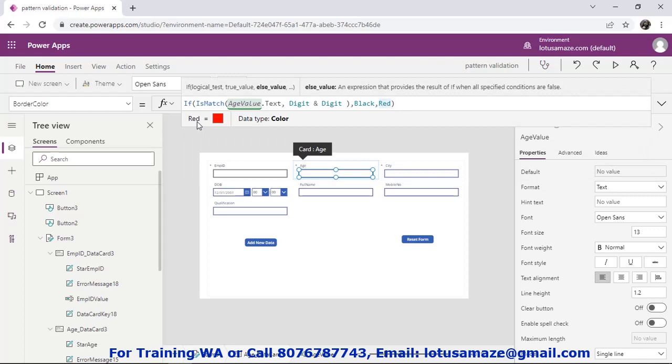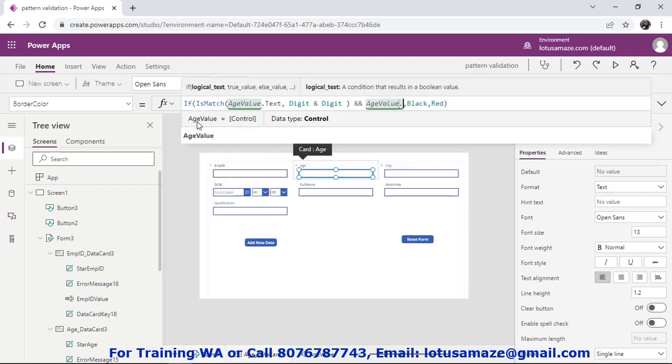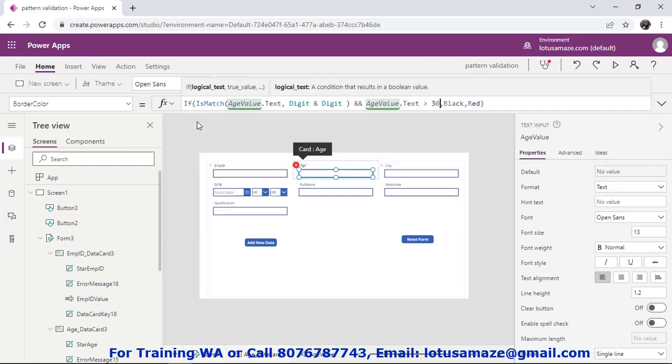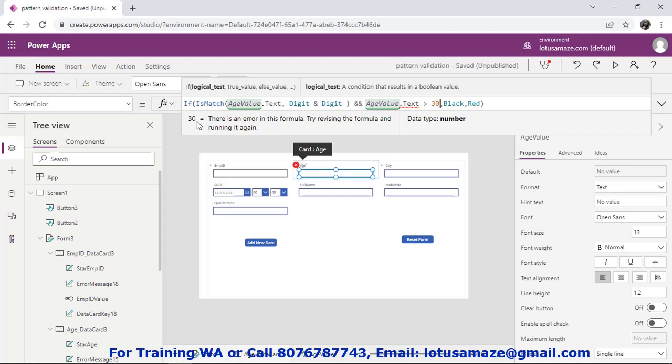Now we have another condition that the value of the age should be greater than 30. So we can combine another condition with this if statement. So And, age value dot text, say greater than 30. This is done now, but we have an error on the text property of the age value. This is because the greater than operator always compares two numeric values, and the text property of the age value is a string. That's why we have to convert this text property into a number.